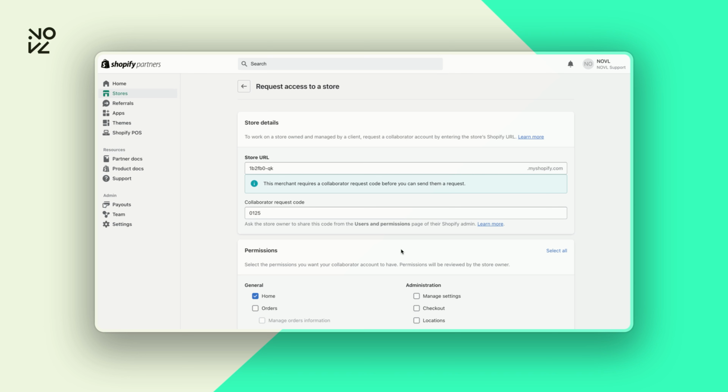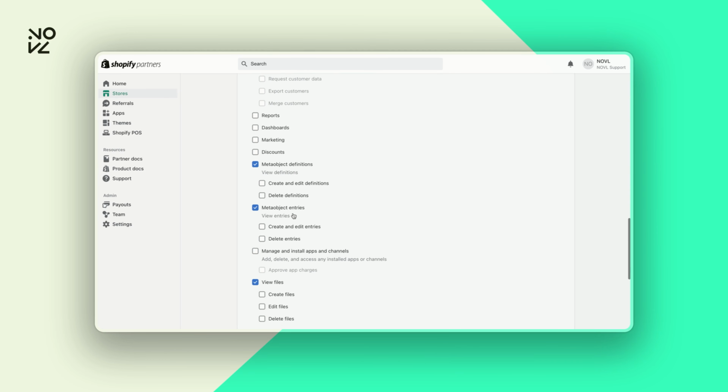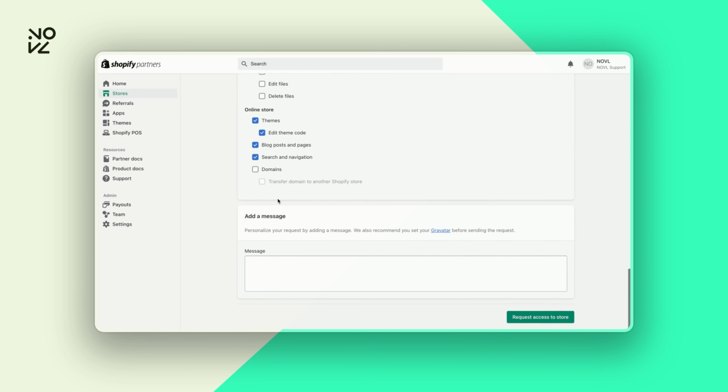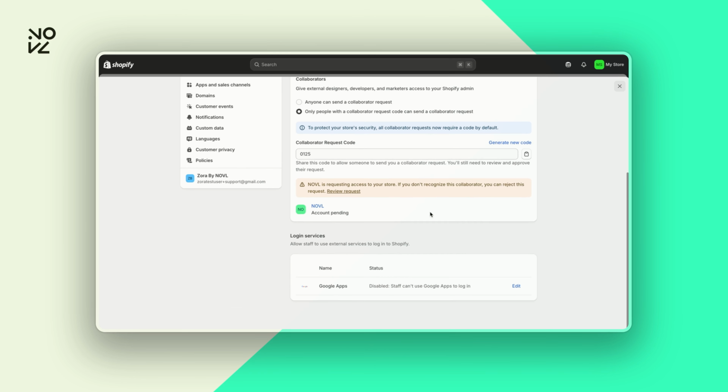Unlike staff accounts, collaborators must send a request to access your store. They'll need to have your store URL, request code, areas of the admin they need access to, and they must have a Shopify partner account. When a collaborator request is sent, you'll receive an email and a notification in your Shopify admin informing you to approve or deny the request.